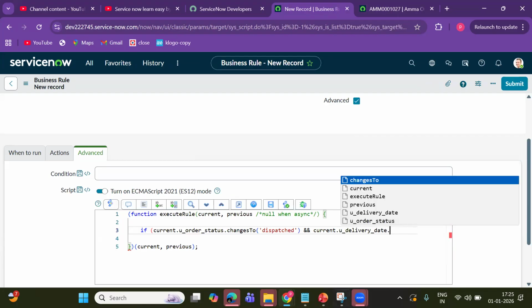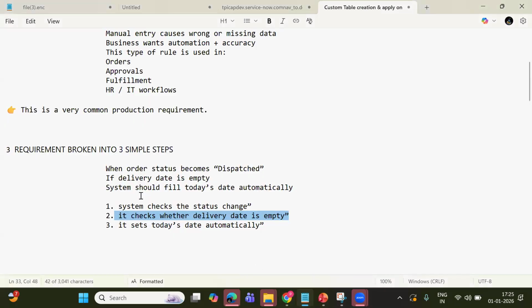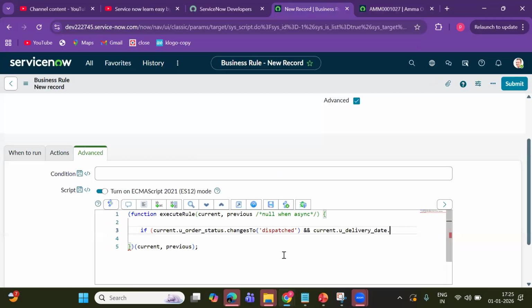Then what's the next step? Here the requirement: it checks whether the delivery date is empty. How will empty come? By adding the nil option. Date dot nil. By adding the nil condition, it will check empty or not. Then close the code. Then start the curly braces.